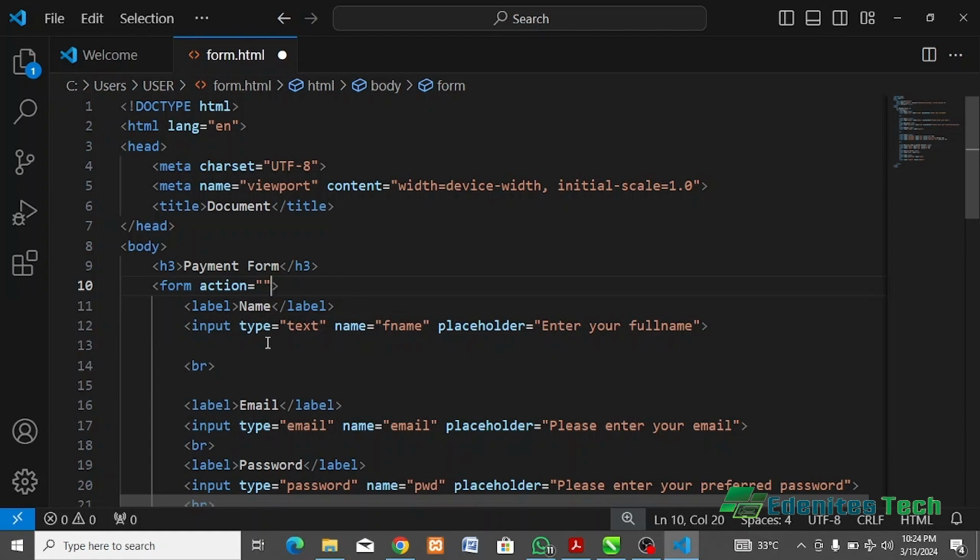So the next thing you need to do is add another attribute known as method. This method tells the kind of method of processing you are using. There are majorly two methods of processing in an HTML form: the post method and the get method. The post method tends to encrypt, to conceal the details of the input the user just sent, and not send it directly to the server.